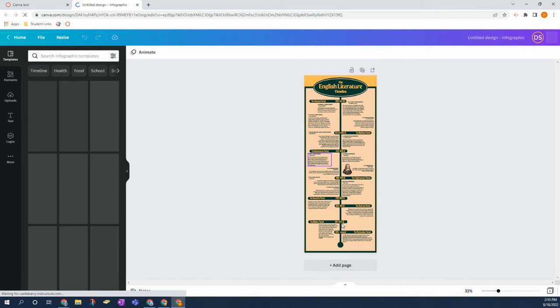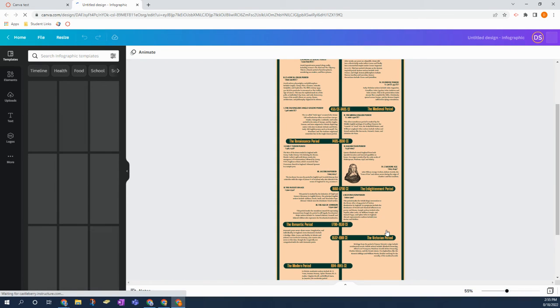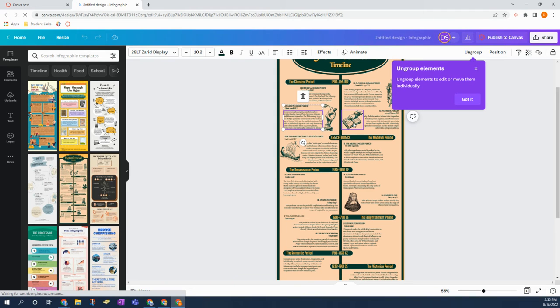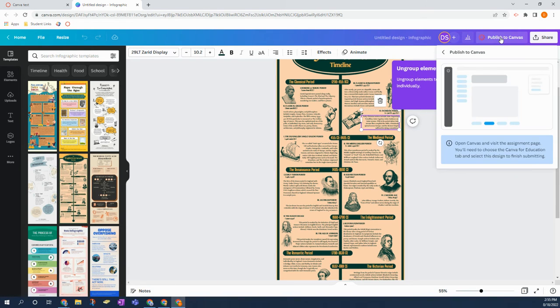Once they're in, you can see that they will have access to the template that you shared in the assignment. So they can go in and they can edit their template and they can change it to match what they are trying to show as their learning piece. When they are done doing their edits, they're going to come to the very top in the right-hand corner and click Publish to Canvas.